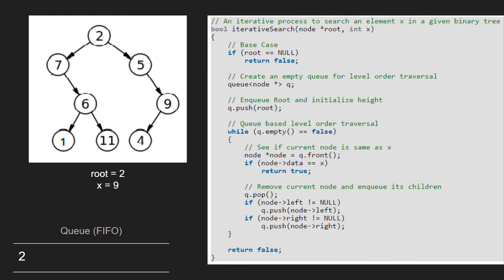We have another variable node to store the front element of q. So, node will point to 2. We check if current node is same as x. Since 2 is not equal to 9, we remove 2 from the queue and enqueue its left and right children into the queue. First, we dequeue 2 from the queue. Now, we push the left child of 2, which is 7, into the queue. Next, we push the right child of 2, which is 5.